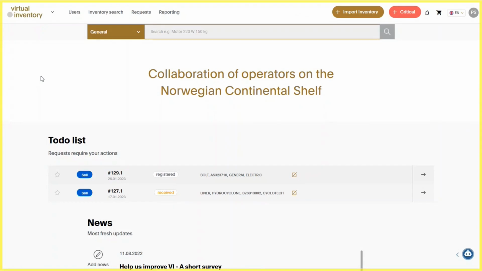In this video, we're going to look at a to-do list in Virtual Inventory. The to-do list can be found on the home page when entering Virtual Inventory, and it's a list to highlight what activities are needed on requests. The to-do list contains several elements.